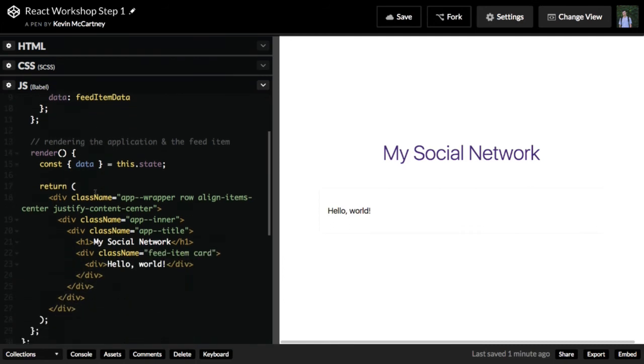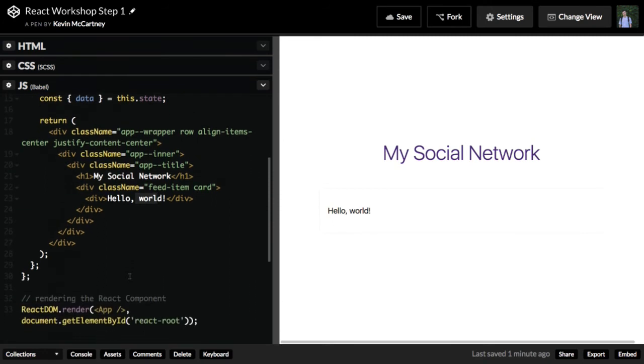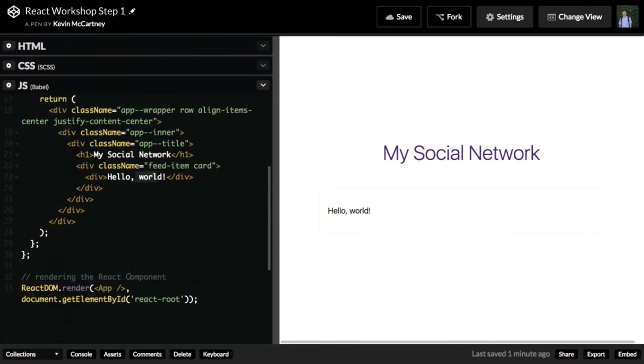And then I am rendering the application in the feed item. So here we're calling the render method. It's returning all this JSX here, or HTML sort of. So it's basically returning the boxes that all the data is going to live in. It's returning this heading. It's returning this hello world string. Pretty simple stuff.